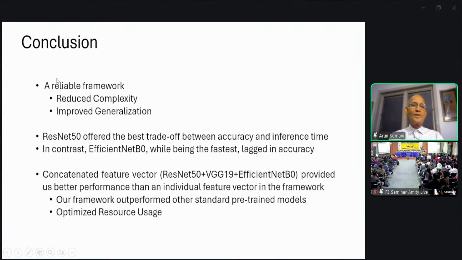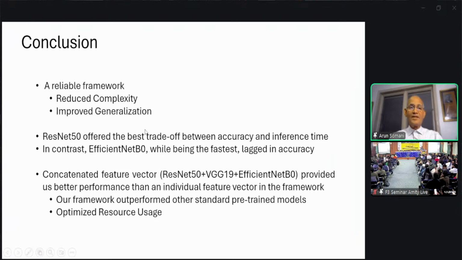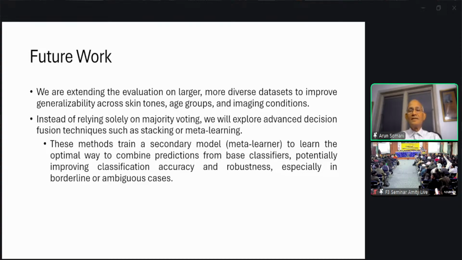Our conclusions were that we are able to build a more reliable framework, reduce the complexity and improve the generalization. We said that individually they are not sufficient, together they do much better. That's what the feature space provided, and we were able to outperform the standard pre-trained models, which was good news. The question is, should we be doing that much computation? So we said, do I need to do all 5 of the machine learning models? Or do I need to do all 3 of the feature extraction models or not?